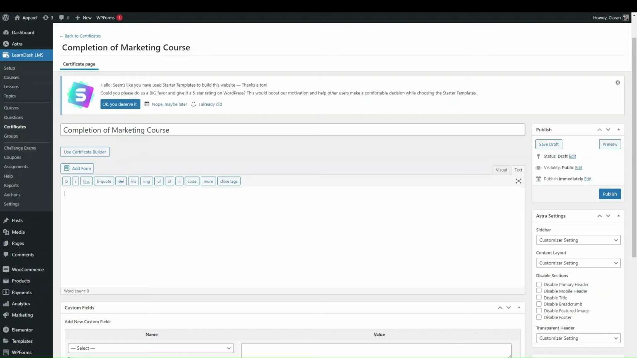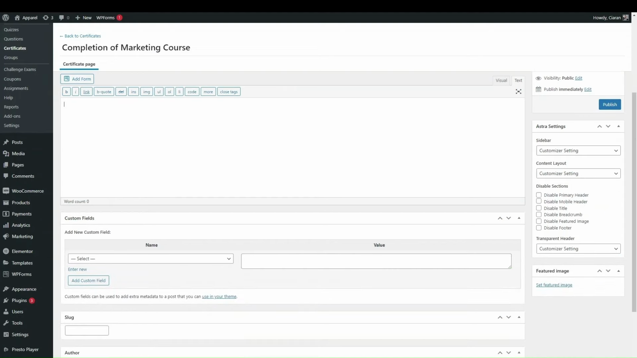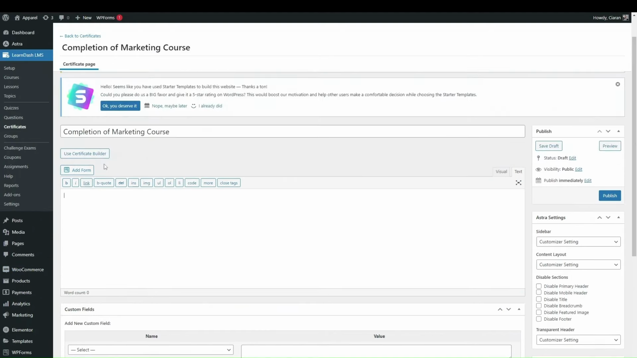So this might be a bit more complex for those who have no coding experience, but if you do have some, then this should be easy. It's just very basic CSS to customize the styling of the text that we have. So what you want to do is go into Certificate Builder.